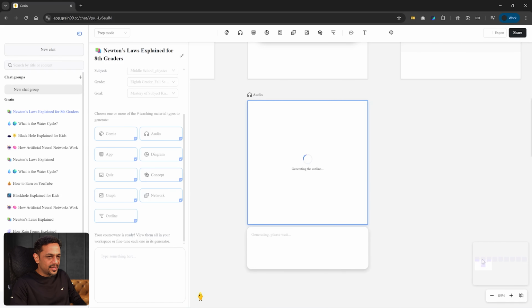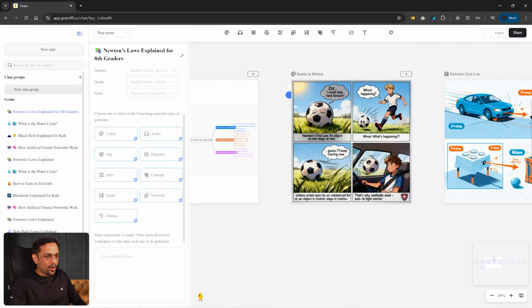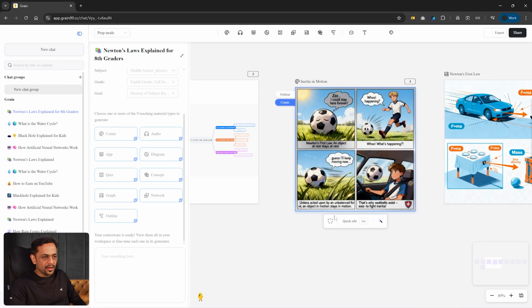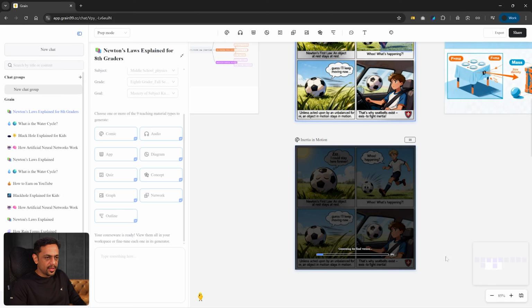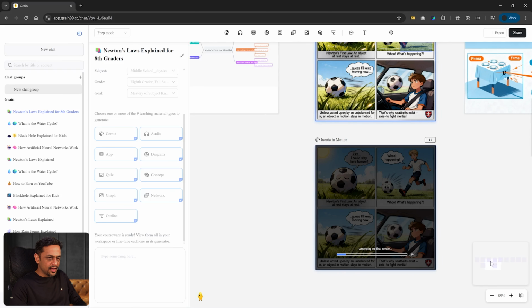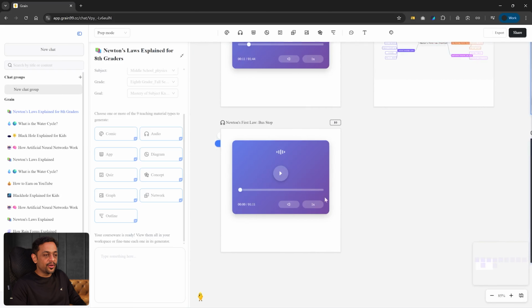Not just that, while it is generating, let's move to the comic here. We can actually select a particular object in this image. I'm going to give a prompt something like, change his dress to a football team's jersey. Let's quickly check what happens. It's generating a new one. It says generating the final version. Let's come back here to see if the audio is ready, and the audio is ready.